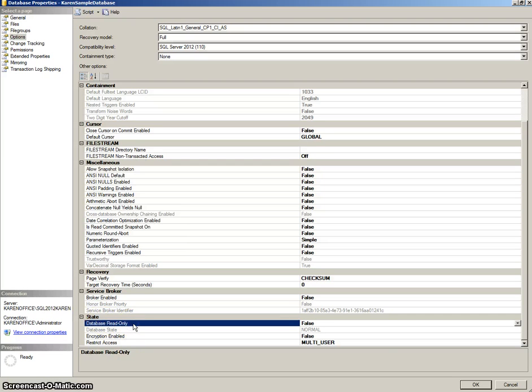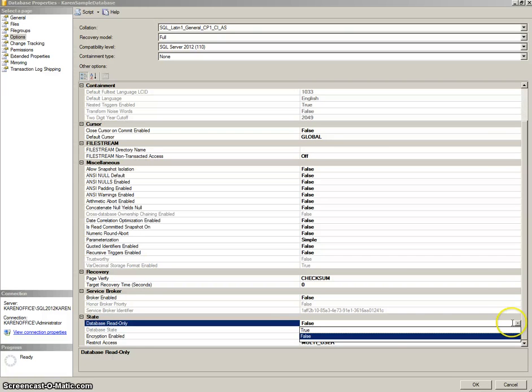You can see that one of the options I can set is database read-only. And right now that's set to false. That means that this database is read-write. That means that it is not read-only. If I want it to be read-only, which means you cannot insert or update data or delete data from this database, then I can set that option to true.